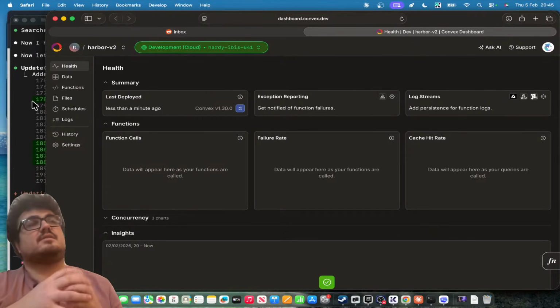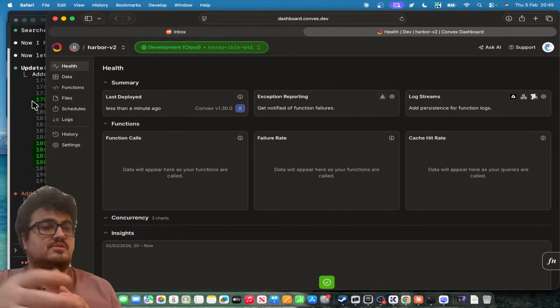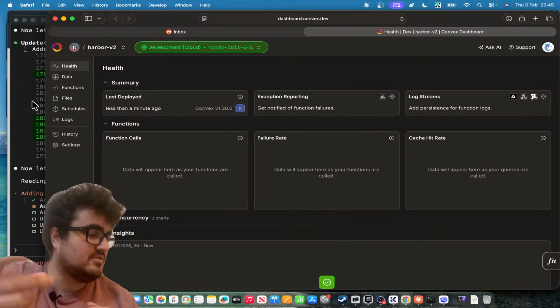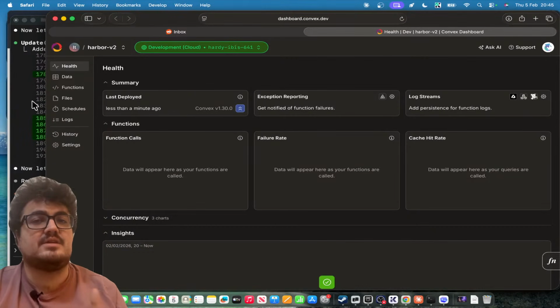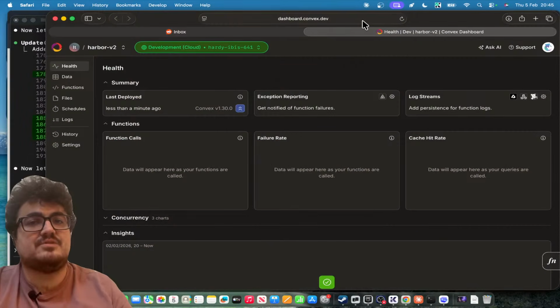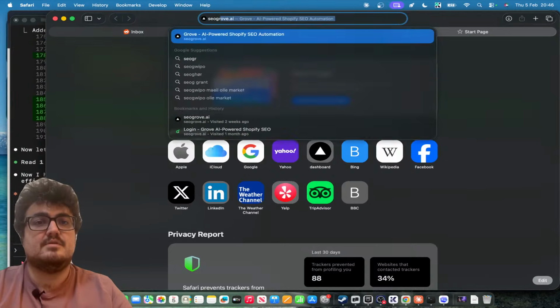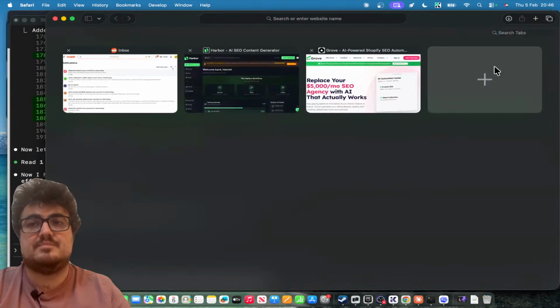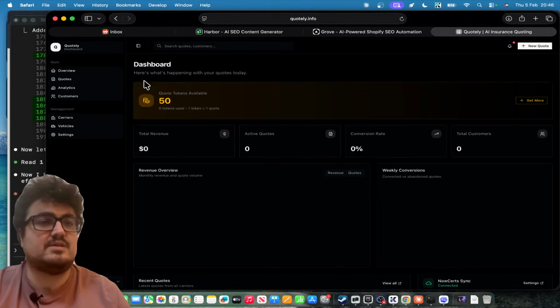Basically, when there's an update, if you need to update your backend with Convex, you just push it to Convex and it's like 20 seconds instead of having to wait for the entire Next.js thing to build again, right? That's what I'm using for Harbor now. That's what I'm using for Grove as well. And we just also rebuilt Quotely. So these are all projects that I've recently built with Next.js as well.